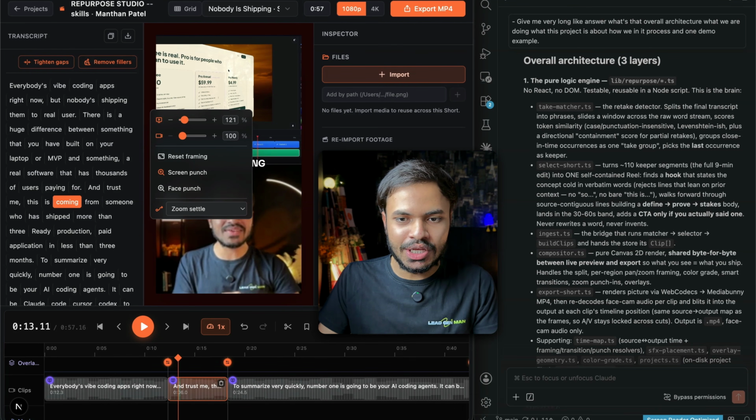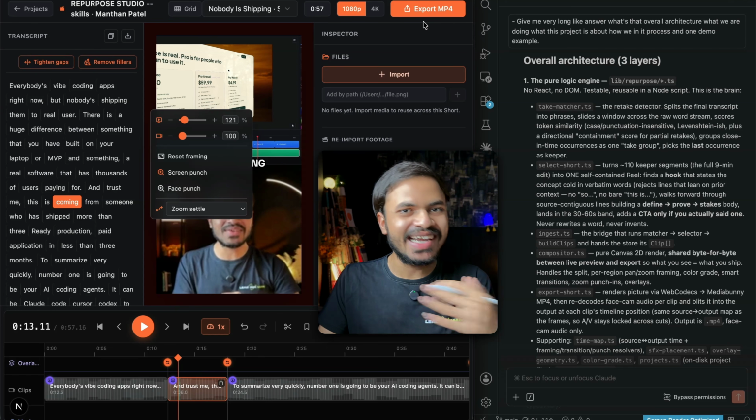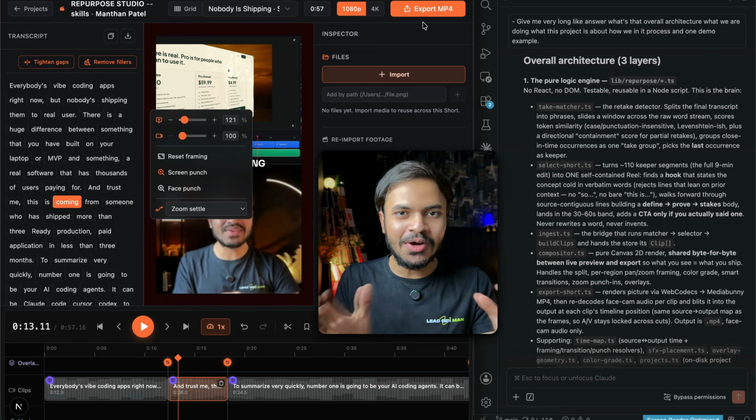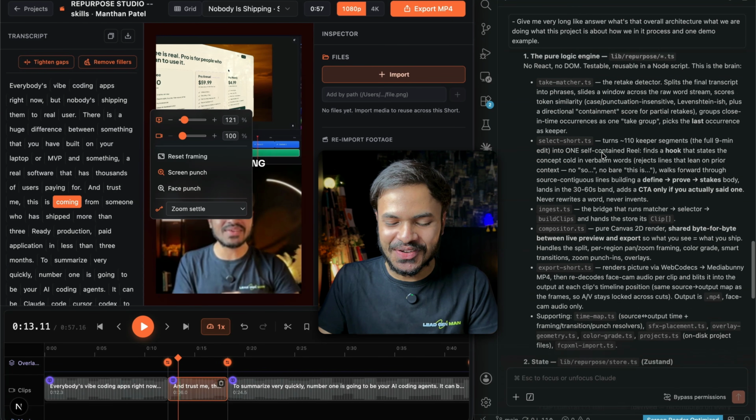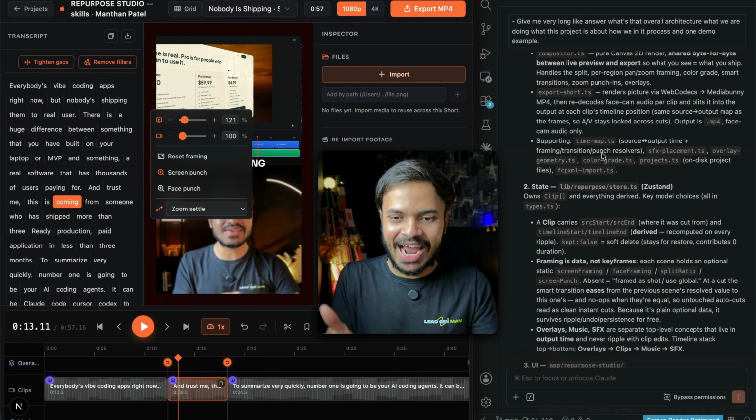And once you are happy with your result, you just click on export and tada, you have your short form clip without you having to do anything. Now feel free to read out this entire engine. I'm not going to explain because most of it even I don't understand.